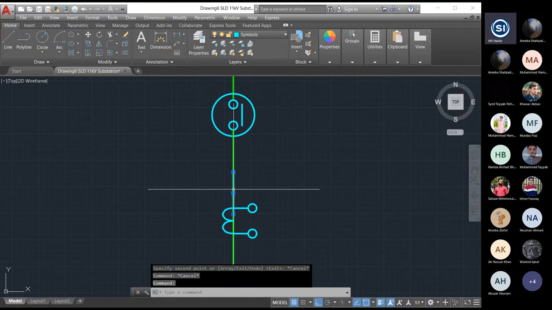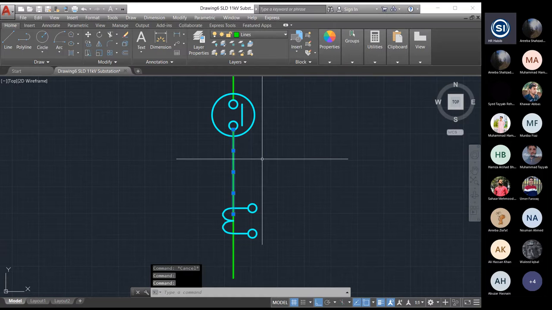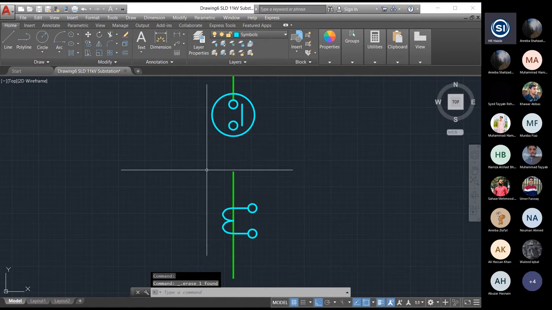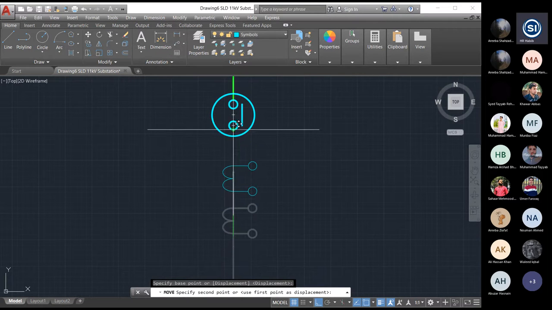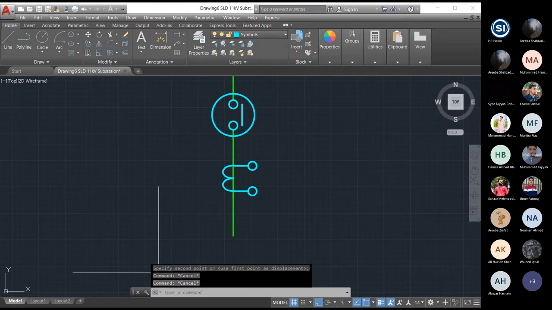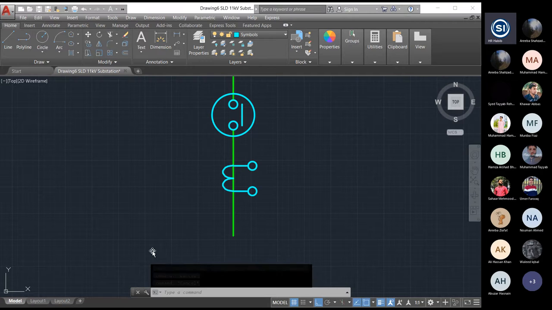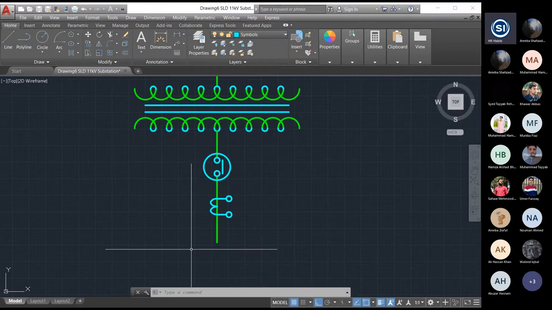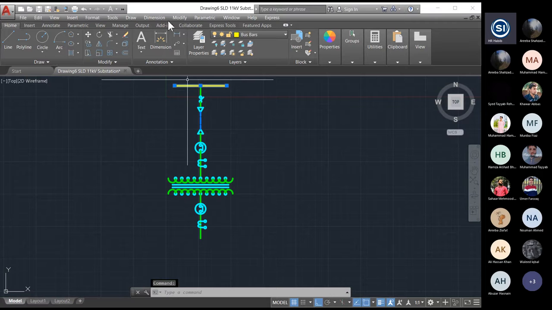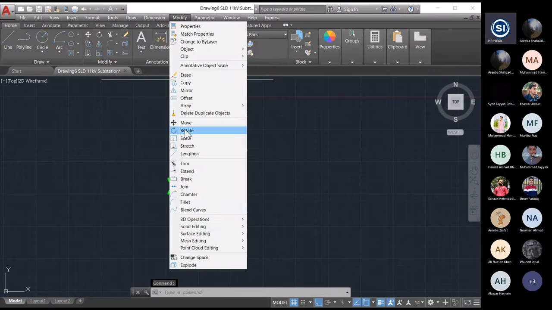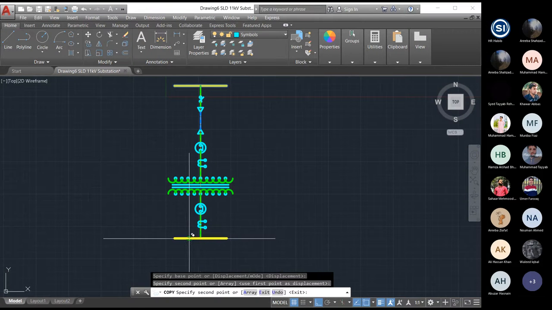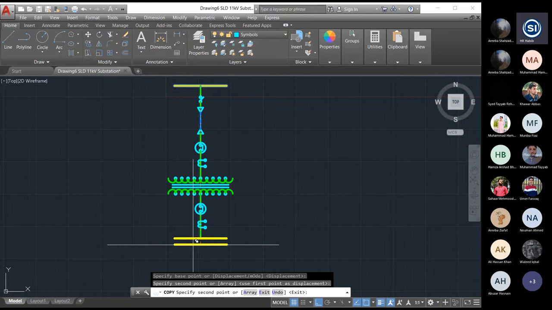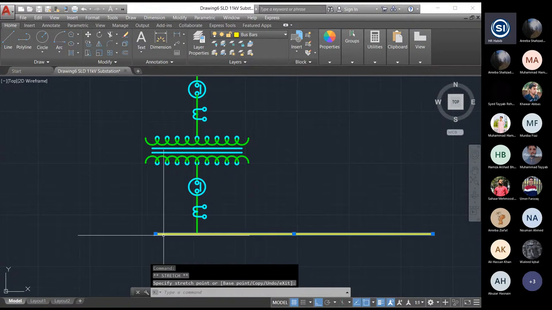So this distance between the cities is smaller, so I will just delete one line, for example, here. And I will move this from here to here. So now there is a bus bar, 400 volt bus bar. So I will copy the same bus bar, modify, copy, and I will place this bus bar here. Now I will extend this bus bar, for example, like this.